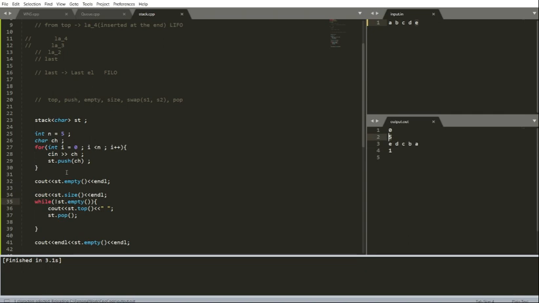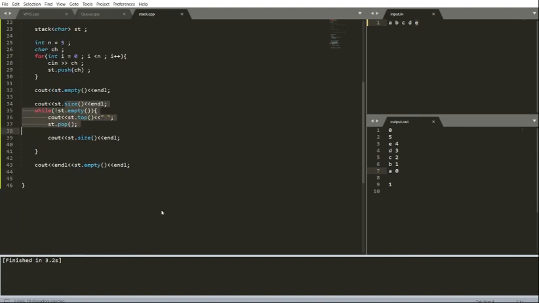Let's see what we get after each removal. See, first its size was 5. Earlier its size was 5 in the initial stage. After deleting E, we get a size of 4. After deleting D, 3. After deleting C, 2. Like that, after deleting A, we get a size of 0. That's why it exits.